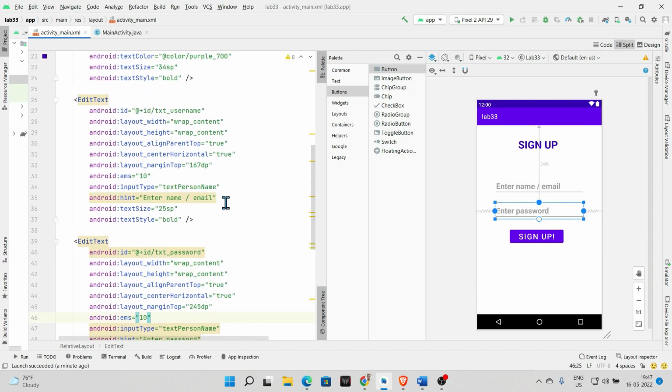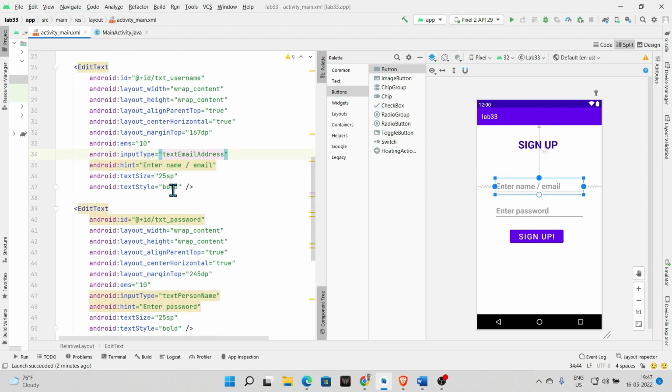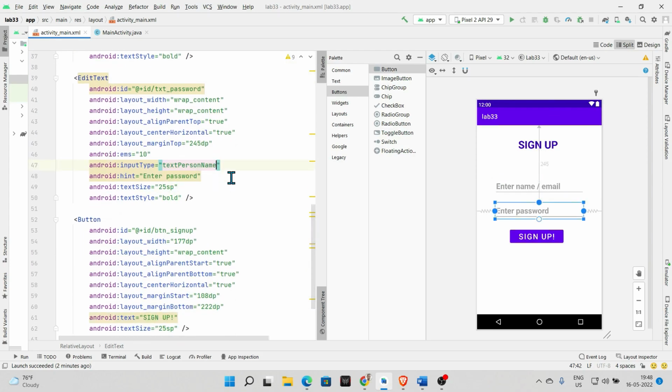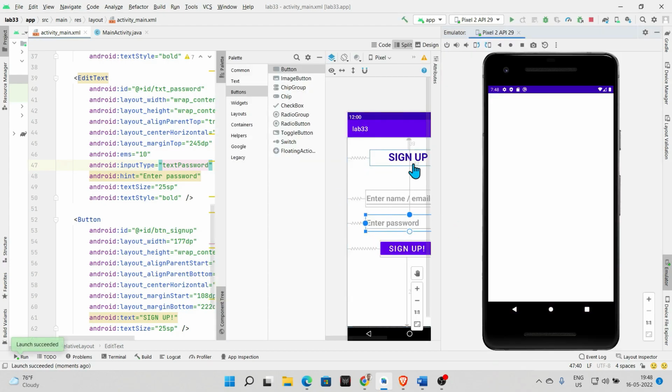So for the username, the input type should be, once you start typing, you're going to get it, textEmailAddress, something like this. And then for the password, I want the password to be what? Not text, but it's going to be textPassword. Fine. All right, so as you have done till here, please ensure that whatever you've done is actually what you wanted. So feel free to run it.